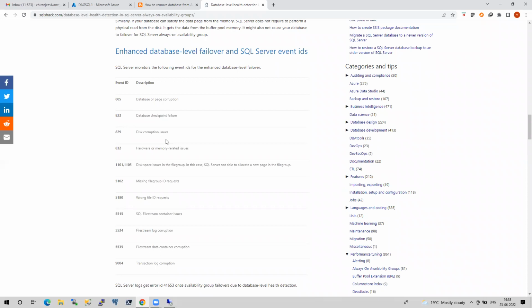I thought initially of 9002. Yesterday night I was trying to create that 9002 error, and I got that error, but it didn't fail over. When I cross-checked, it's not 9002, which is log file full. It is 9004, which means log corruption. So I have to corrupt the log file for this to happen. That is one scenario, and I think I can also work on disk space issues in the file group, not inside the file, in the file group. So I will try to create the scenarios for database health detection. I don't have them handy at the moment, but I have to recreate them to show you. Also wrong file ID request or missing file ID request. I have to work on this.